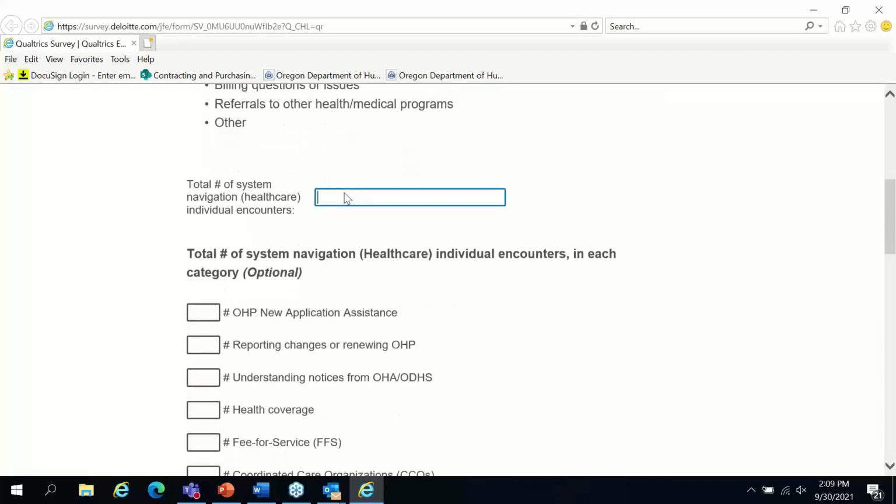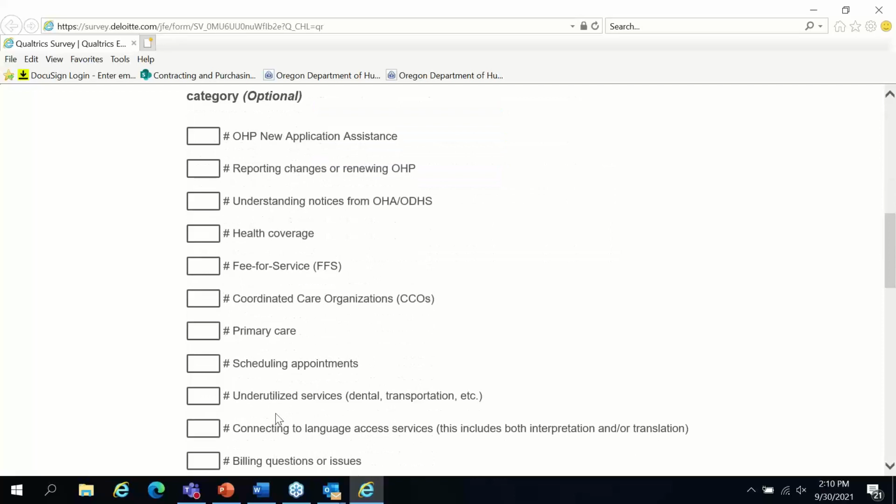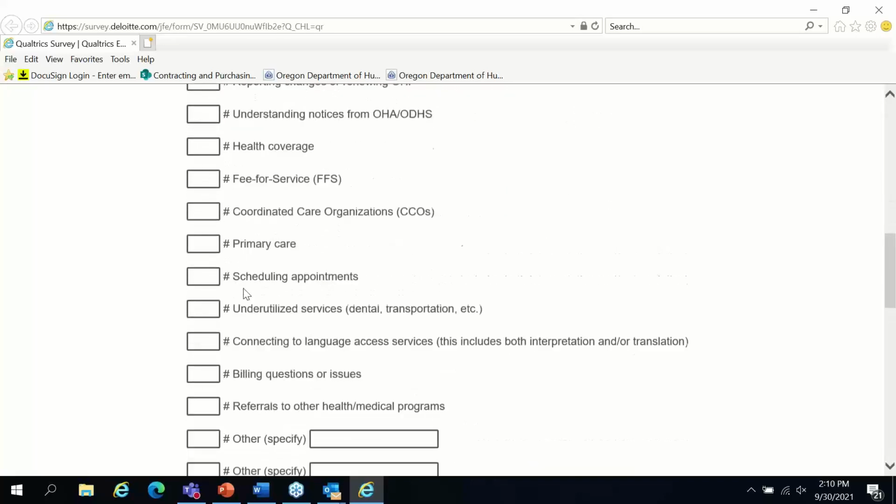So here's the first input box. Let's say my organization, the Perry's Family Organization, has a system navigation goal of 20 a month. I really need to hit that 20 a month system navigation encounters goal. As it says right here, this is where you input your healthcare system navigation encounters. Here are the buckets that we have, and we're going to go over this in detail when Jess comes on. I'm giving you the functionality first, but here are the buckets of encounters.